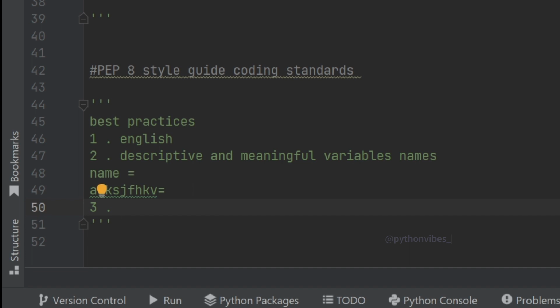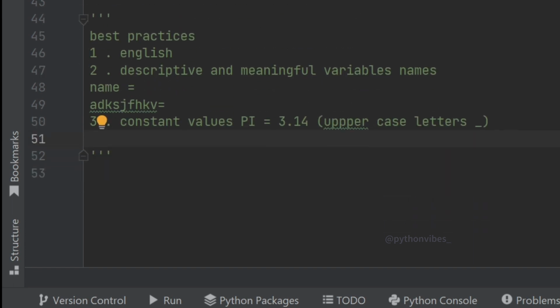And next, we can use uppercase for the constant values. We do have some constant values, right? Like the pi value. So if we are storing any constant values, it's always recommended to use uppercase letters, with words separated by underscore. So this thing we can keep in mind. Whenever we want to store constant values, it's always recommended to use capital uppercase letters. And if we have more than one word, we can use underscore.